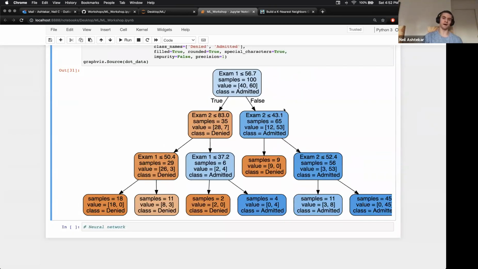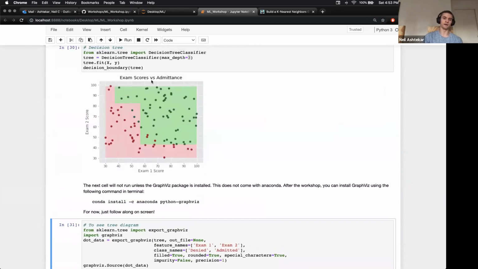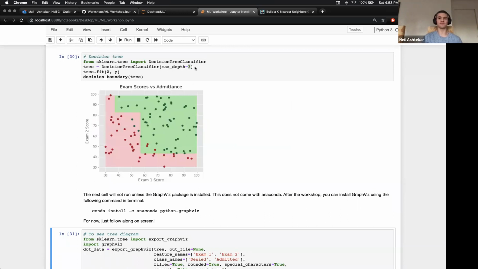I'm not going to get into it too much here, but you could just trace down this tree and see that this node corresponds to some area up top. For example, it might correspond to this area, to the left of this vertical line, in which case that would be pure because everything to the left is predicted as denied and is actually denied. All right, so that's the decision tree.